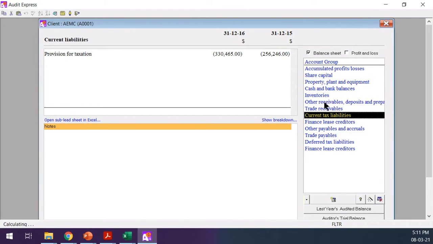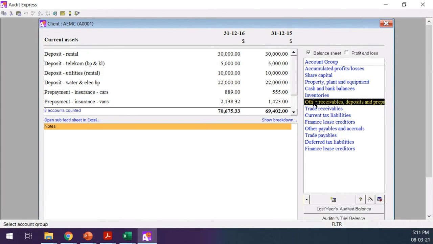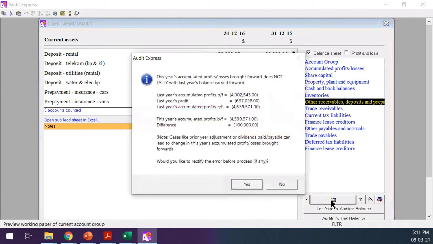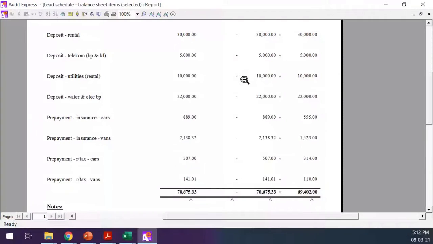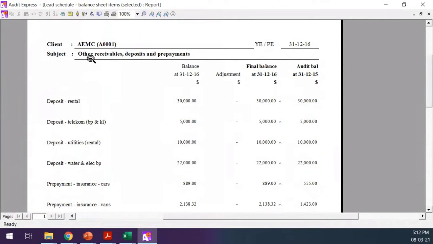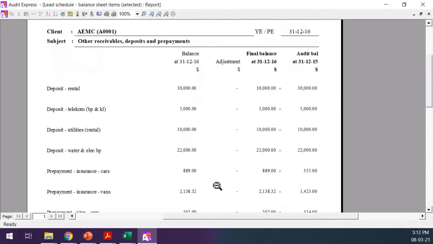So let's say you want to preview trade, and let's say you want to preview other receivable, deposit, and prepayment. So you click on this one, other receivable, deposit, and prepayment, and then this is the view button. So 100,000 will always follow you. Then click no. This is not an error. Then you will see this is the lead schedule for other receivable, deposit, and prepayment. Okay, this is what I mean by individual, one by one.